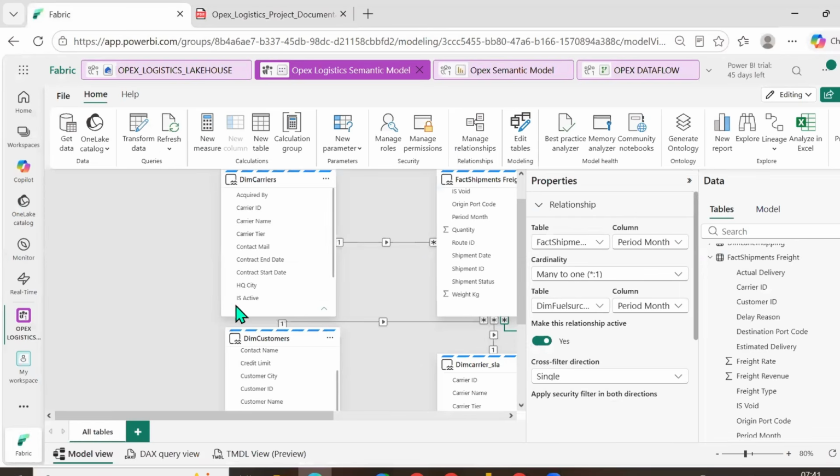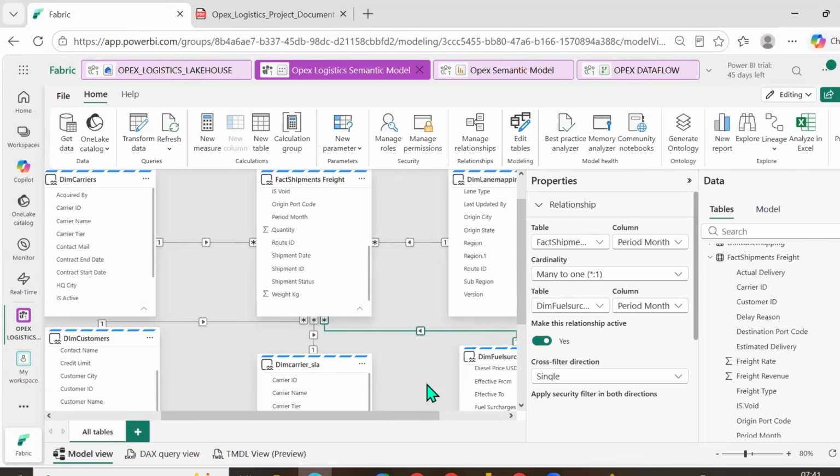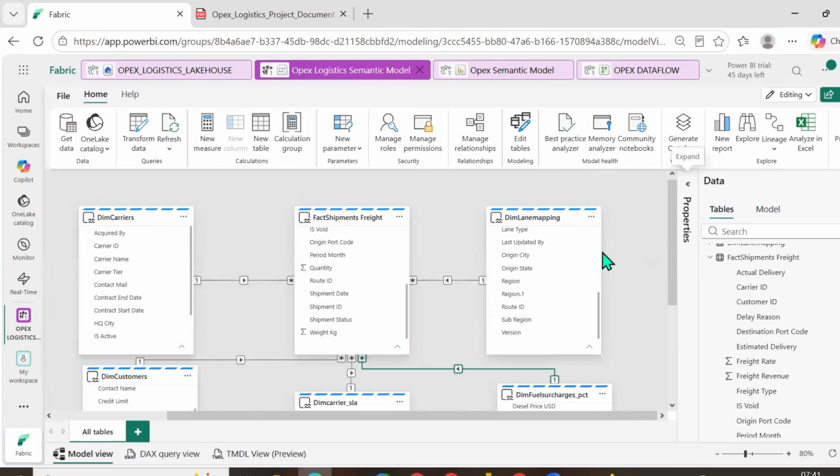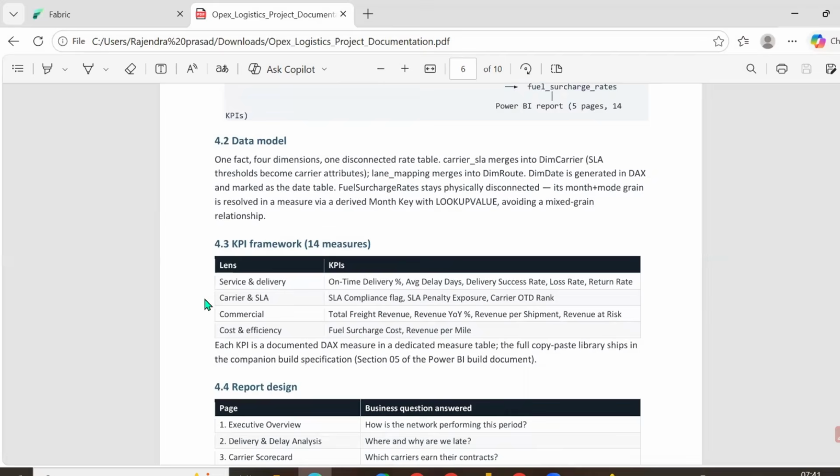This is like a star schema. What is a star schema? A fact table is surrounded by the dimension tables, and they are connected via primary keys and foreign keys. So that is the fact table. That is a star schema.